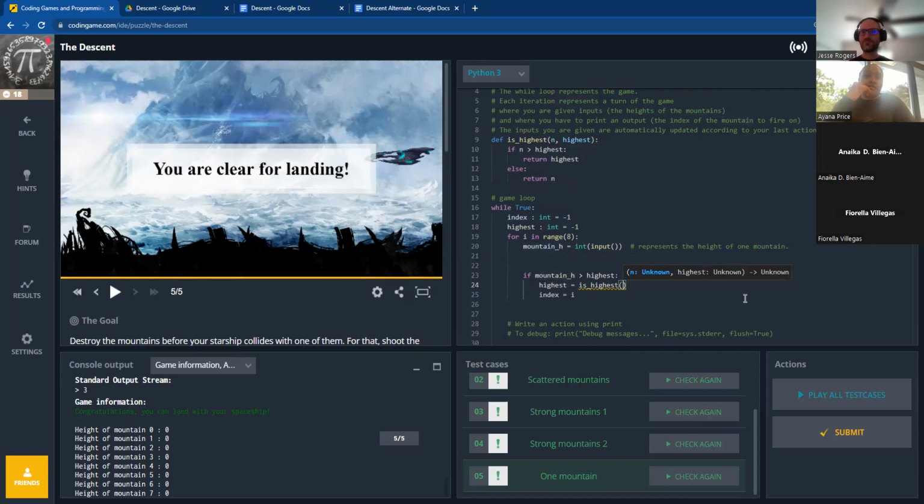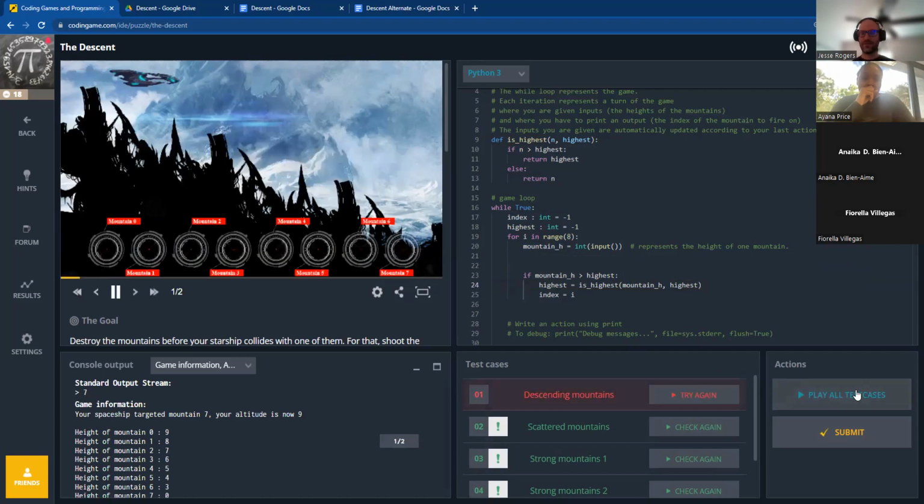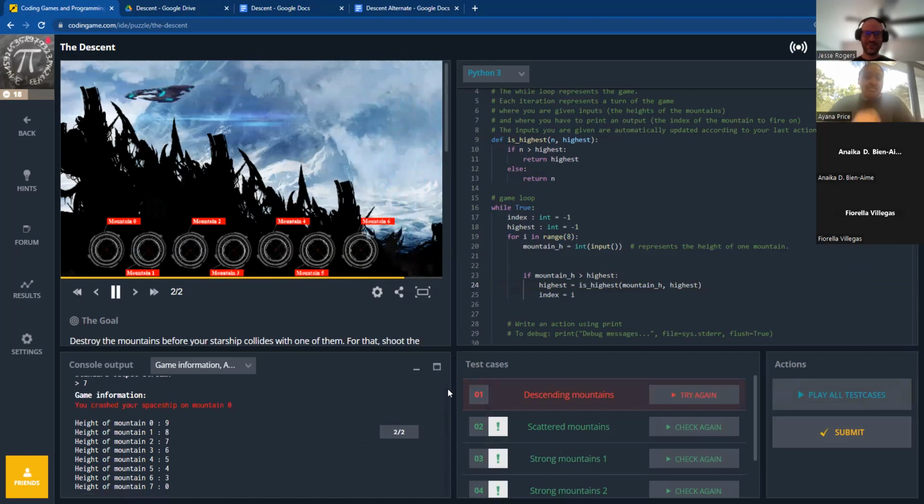And then it would be mountain h, that's the new n, and then highest, which is itself. So let's see if that works. I might have messed things up. Yeah, that kind of messed things up. Okay. So what's my error message with that?